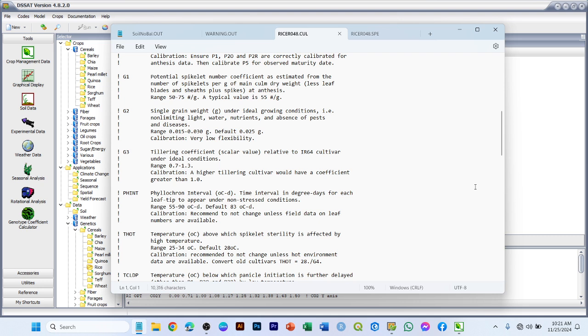Next, G2, please. Go ahead. G2: single grain weight in grams under ideal growing conditions, for example non-limiting light, water, nutrients, and absence of pests and disease. Range 0.015 to 0.03 gram. Default 0.025 gram. Calibration: very low flexibility. So this is the grain weight.